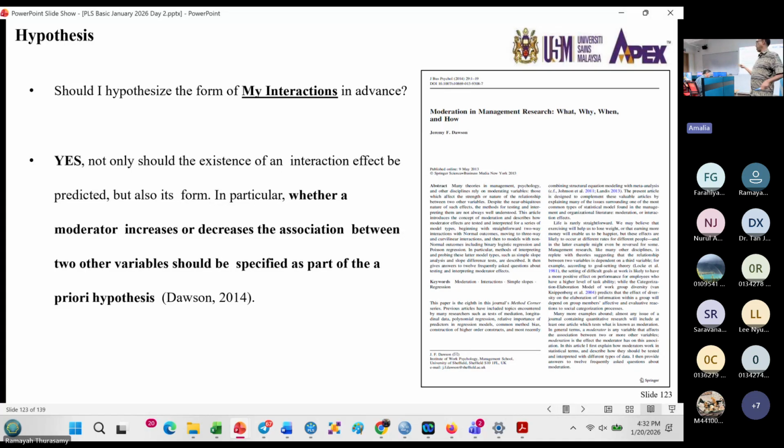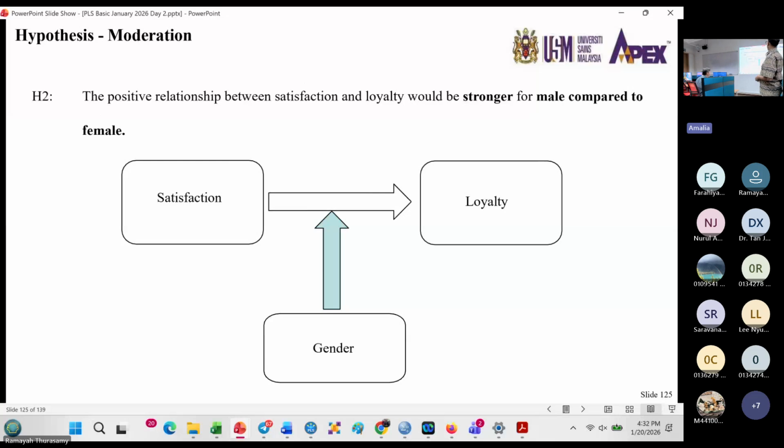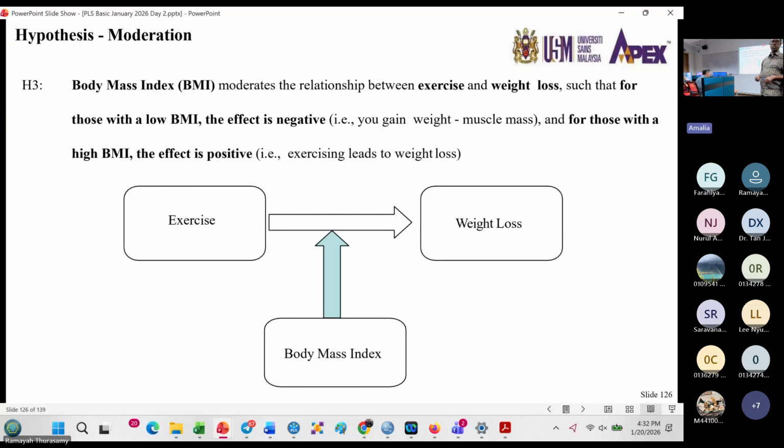Okay, how you can write them is like this. If you have a continuous moderator, you write satisfaction to loyalty will be stronger when switching cost is high. This is directional. Categorical moderator: the positive relationship between satisfaction and loyalty will be stronger for male compared to female. Also directional. One is stronger, the other one is weaker. The one we don't write is this one, the cross line. We write number 1 or number 2. So if you have a moderator, you need to write number 1 or number 2, depending whether it's categorical or continuous.